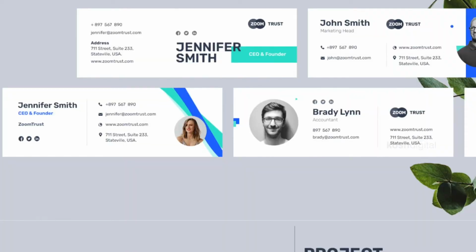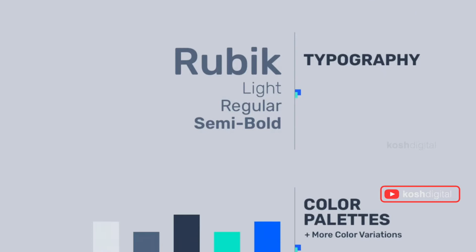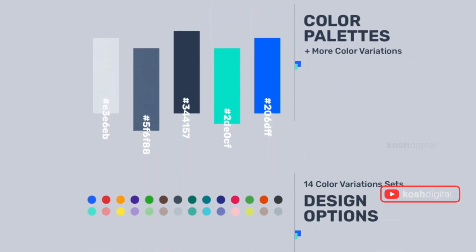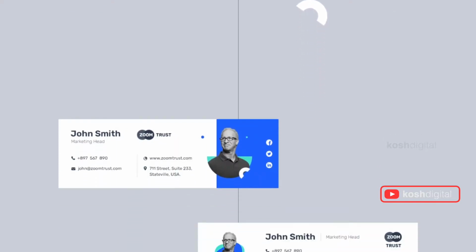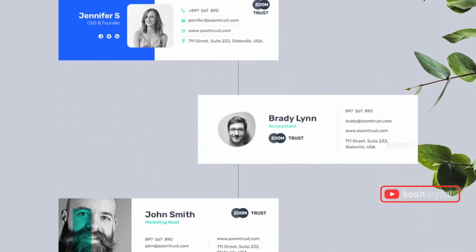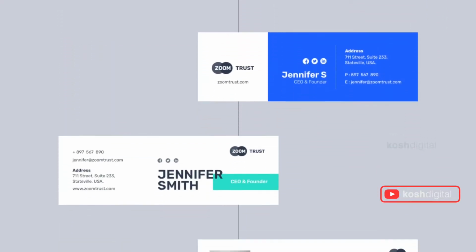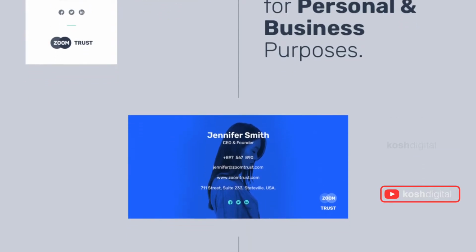Hey guys, today I'm going to show you how you can create a professional and graphically rich email signature. I know you can create your own email signature within the Gmail settings, but creating a graphically rich email signature would definitely bring brand recognition and give a professional touch, bringing in confidence and creating a professional association with your brand.